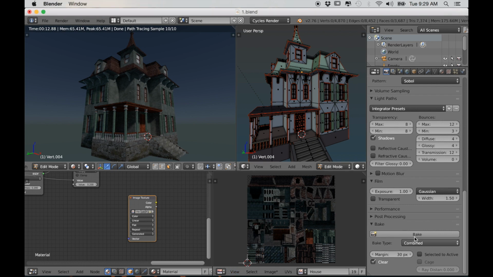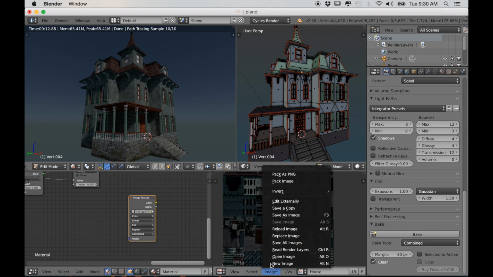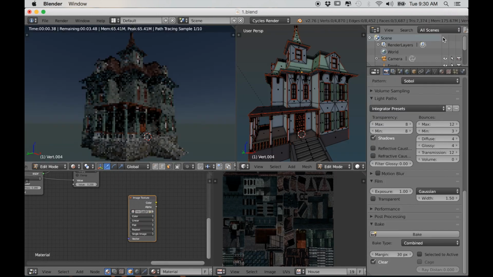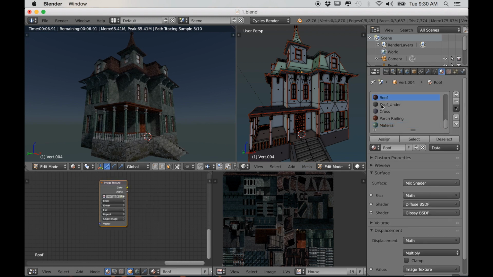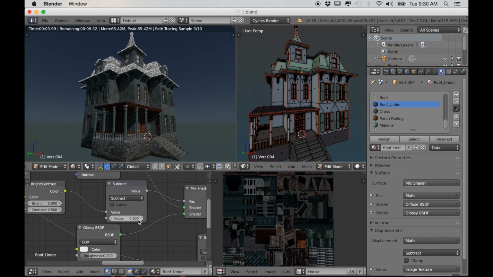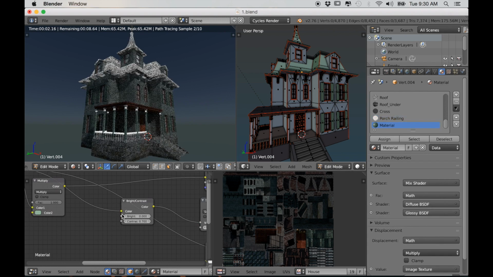Okay, so there's our texture. That's our combined texture, so it's shadows and lighting and everything. So I'm just going to save this, so go to Image and then Save as Image. And I'll just leave it as House PNG. And now I can select all of these brightness and contrast nodes by holding Control and Shift and just clicking on each one.